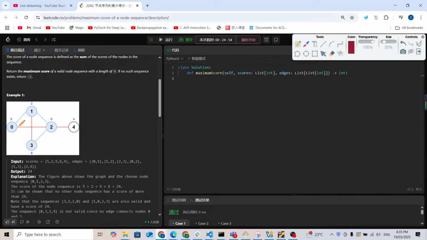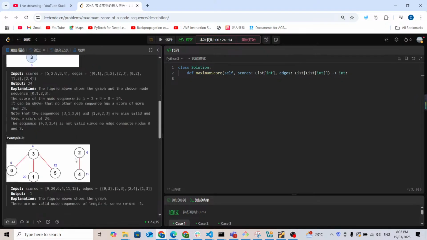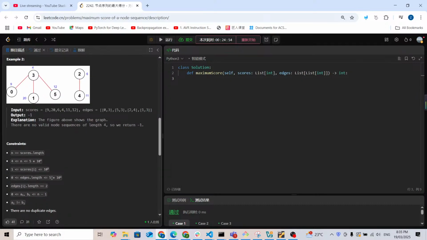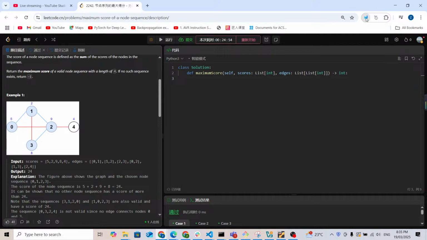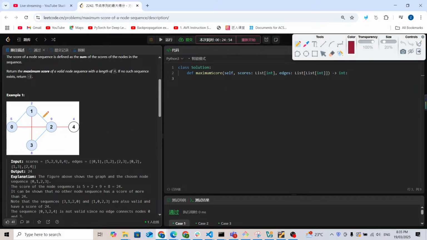Maybe we can use brute force. Let's just check the number of edges. The number of edges is going to be 5 times 10 to the power of 4, so this means maybe we can use brute force. The idea is that we're going to enumerate the edges one by one until we find the answer. For example, let's enumerate the edge 1, 2.